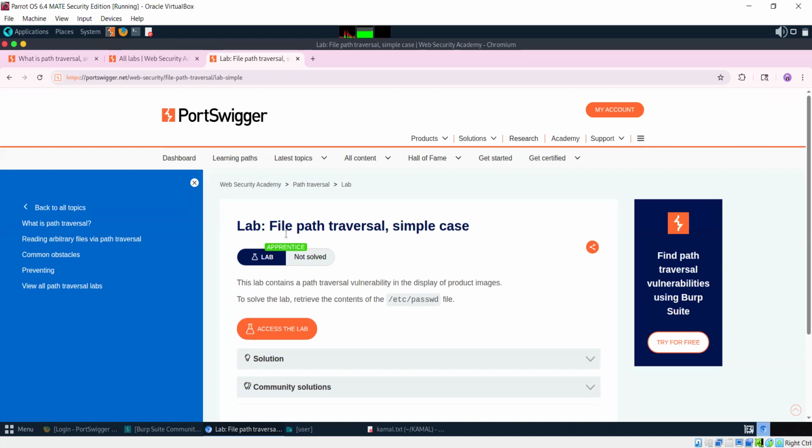I will explain how to solve the file path traversal simple case challenge. This challenge is part of the path traversal category, also known as directory traversal. To access the challenge, click on this link.